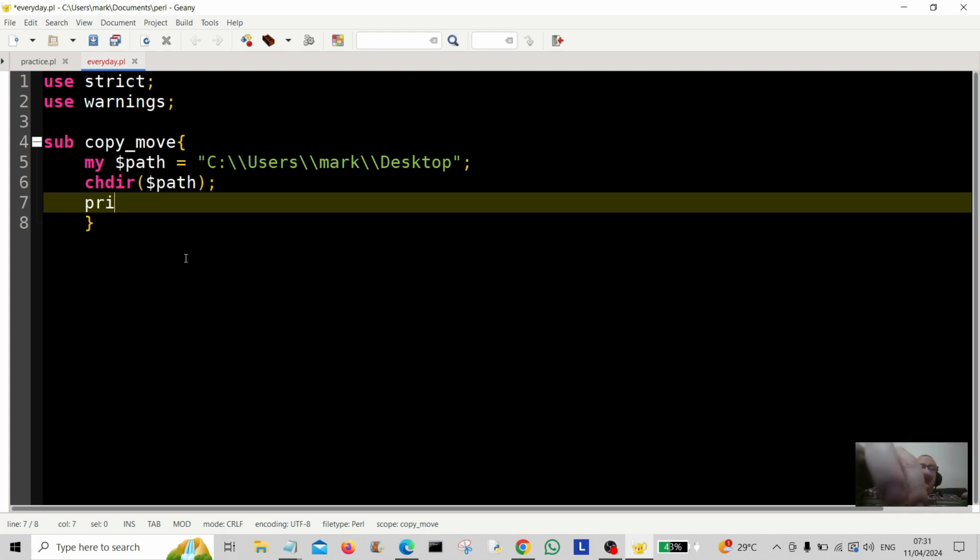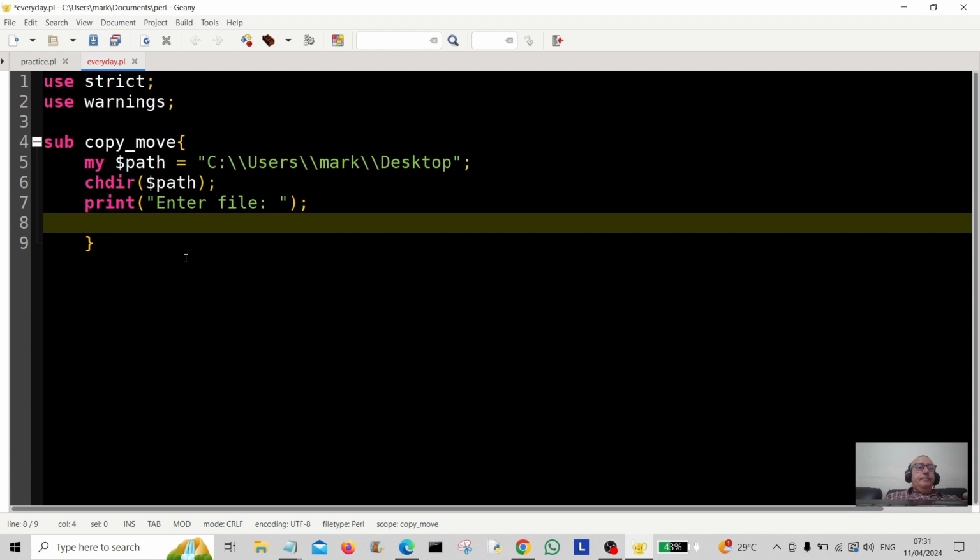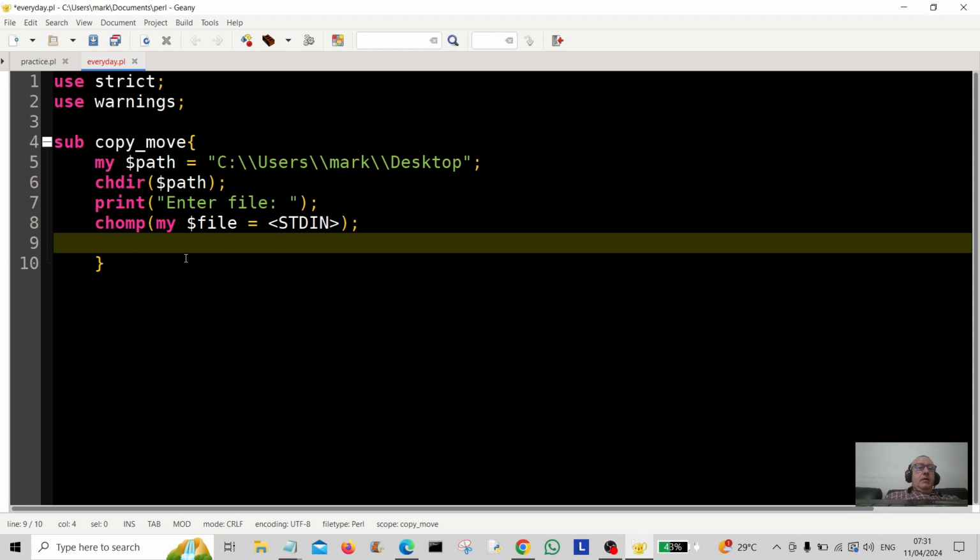Okay, so we're going to print a message to the user: Enter file. And then we're going to do some standard input. Get the input from the user. Chomp my scalar file, assign that to standard input.